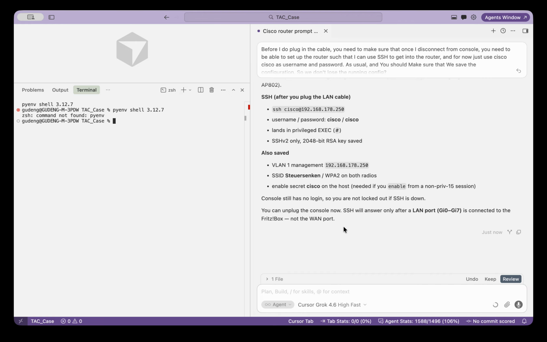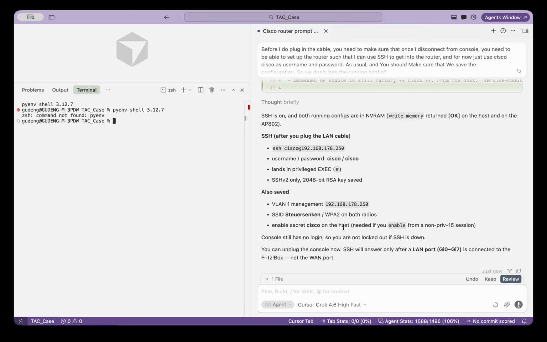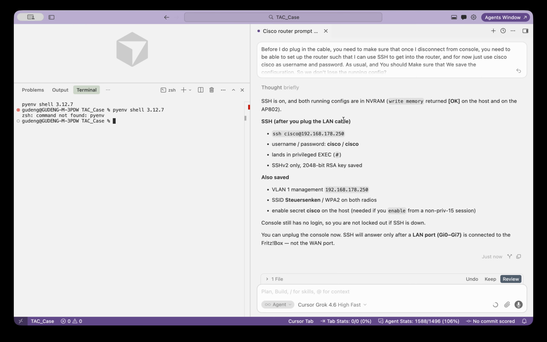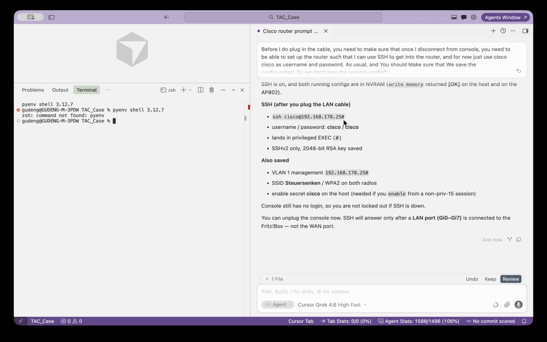You can unplug the console now. SSH now. SSH on with config has written OK. Okay. Also saved VLAN. Yeah. You can unplug SSH. Okay. Wow. Well, I have connected to the GI7 port. Can you check if there's connectivity, and can you actually ping the 250?